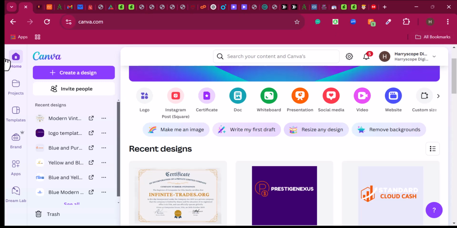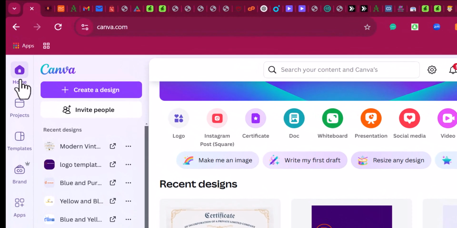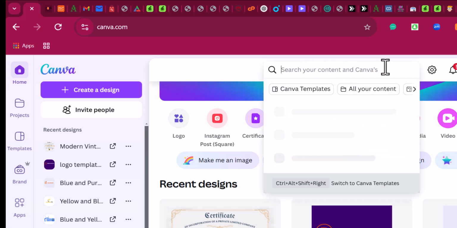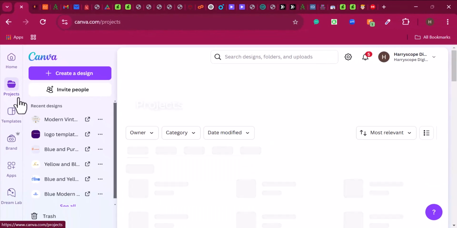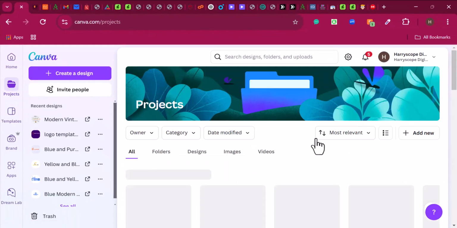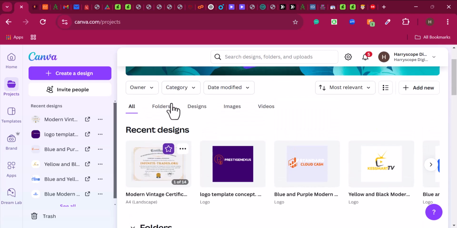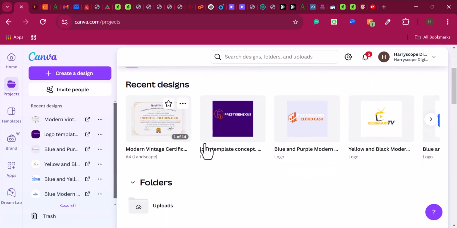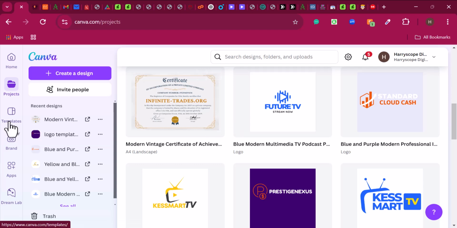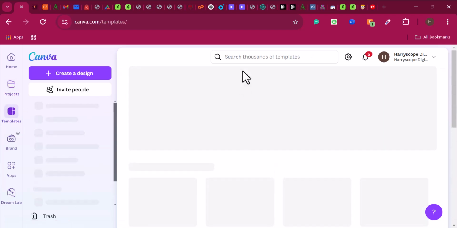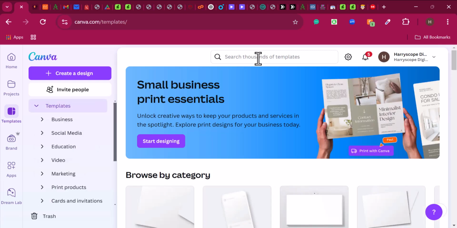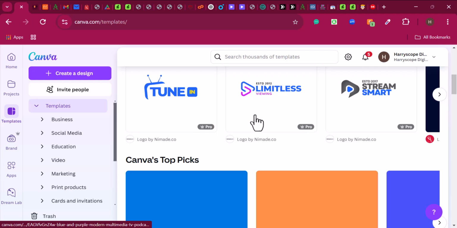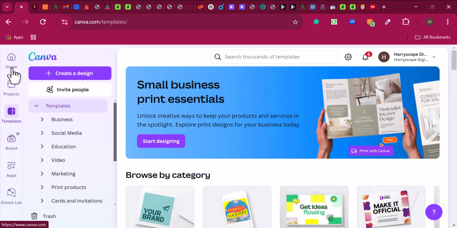So now when you come to Canva, this is the home section where you can search for any template or design. Here is the project section, which has the list of works and designs that you have done. Then templates: these are already built template designs that you can work with to do your own design. All right. So let's go back to our home.